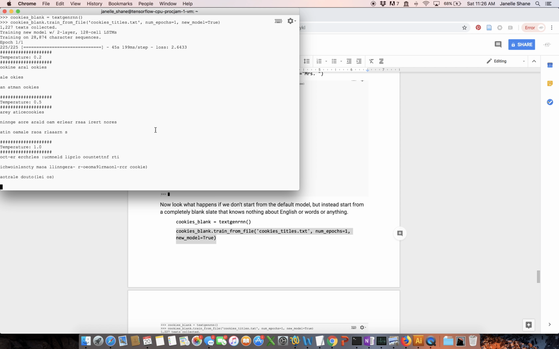Okay, cool. We're done. And you can see it has generated cookies. There has been an attempt, but after one epoch of training, it is a lot less far along than the other neural net was because it really had to learn a lot from scratch. So there you go. That's the power of transfer learning, the idea that you can sometimes get good results out of a really small data set if you start with a neural net that has already learned a lot from a similar, much larger data set.